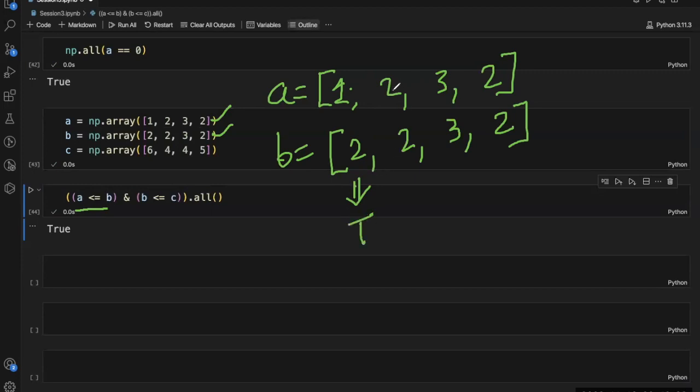Then it will compare, is 2 less than or equal to 2? True. 3 less than or equal to 3? True. 2 less than or equal to 2? True. So what am I getting? I am getting this true. Everything I am getting is true.